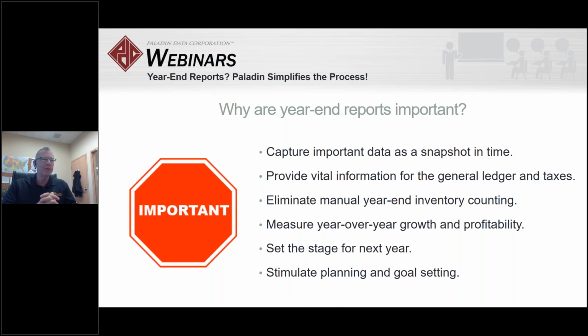There's so much going on with your store. You're so busy. Hopefully you're busy and you're just trying to keep up with the customers and their requests and managing inventory and everything else. I think it's really important that we understand that getting everything taken care of as early in the year as possible is the best thing to do, and I think we'll look at some of the reports that will show you that. And it also helps you stimulate planning and goal setting. So those are why year-end reports are important.